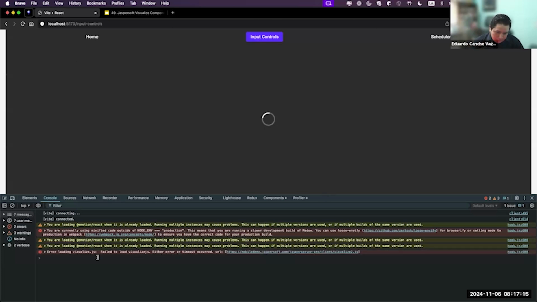Yeah, so in this case, it's saying that there is an error when trying to load Visualize.js. Basically a timeout has happened in the sense that it tried to fetch the resource, it couldn't find it, so now it will throw you an error.